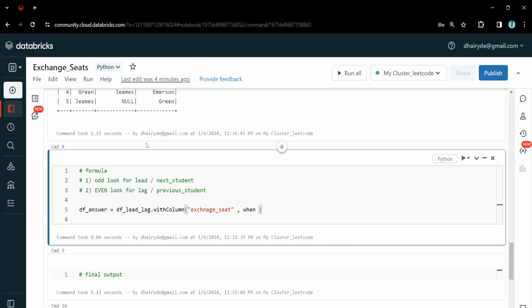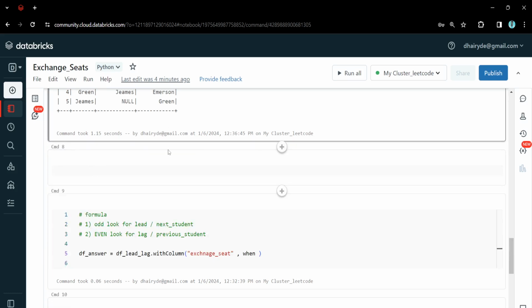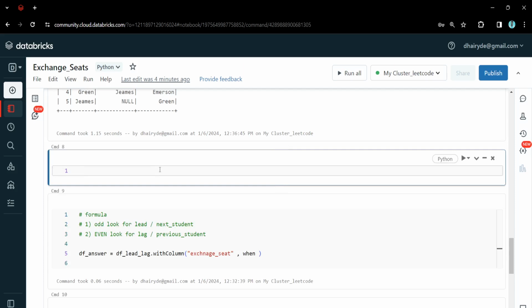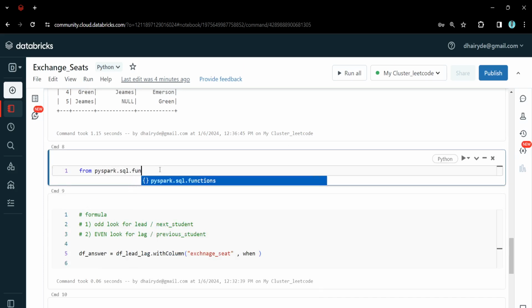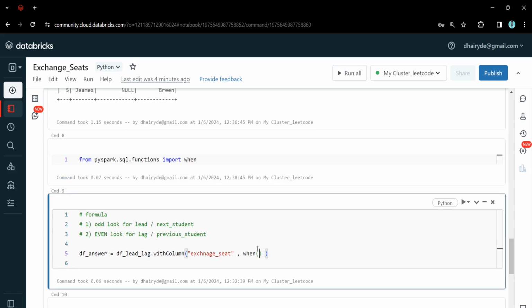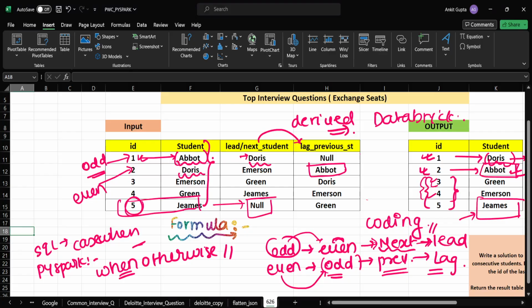Okay, wait. So we are importing when. Since we are using when, we will have to import when, right? So let me write: from pyspark.sql.functions import when. Okay, let me run this, and let's use the when over here. Col, and we are looking at how we are deciding odd and even using the id column. So whenever the id modulo 2 is not equal to 0, which means what? Whenever this is not equal to 0, it is odd, and whenever it is odd, we need which column? Let me look here.